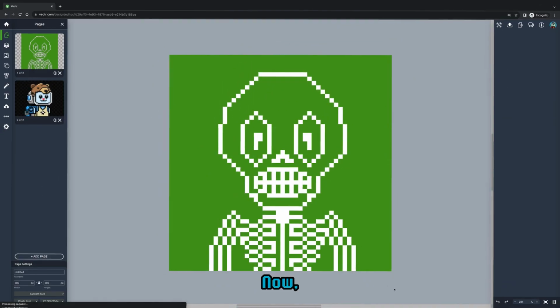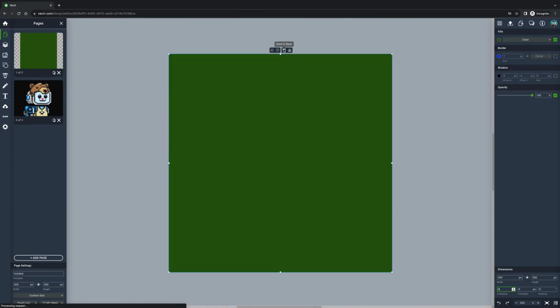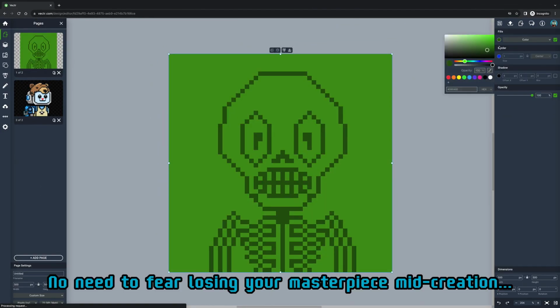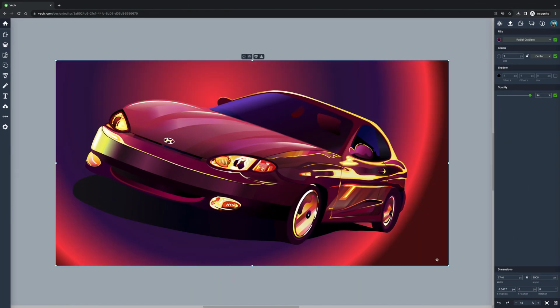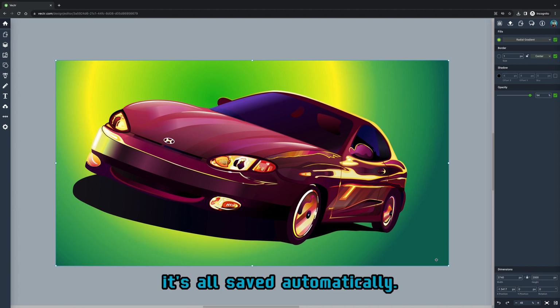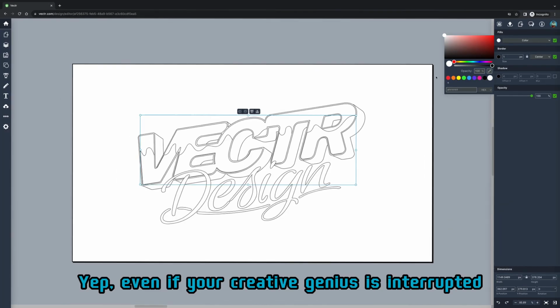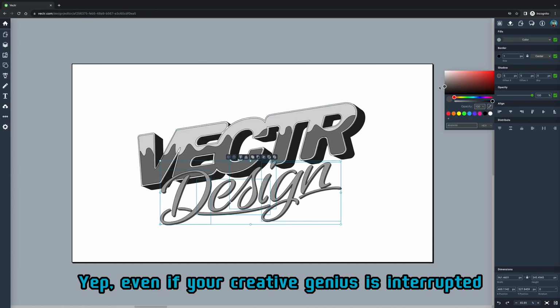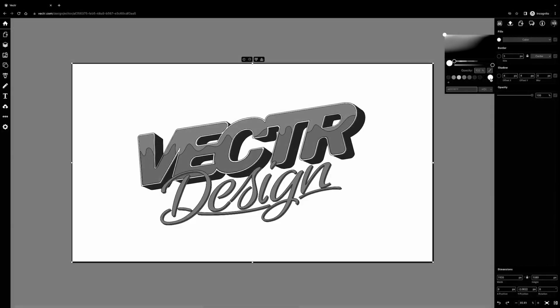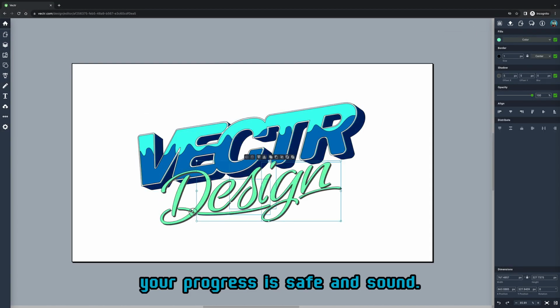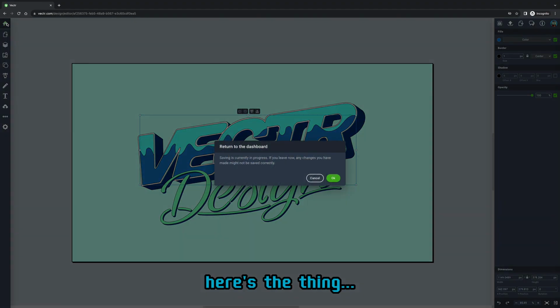Cool, right? Now, let's talk about something cool, the magic of autosave. No need to fear losing your masterpiece mid-creation. Vectr's got your back. Every little tweak, every curve, it's all saved automatically. Yep, even if your creative genius is interrupted by a sudden power outage or a coffee spill, your progress is safe and sound.